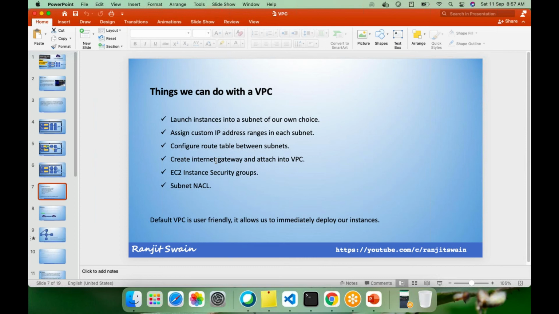So whenever you are doing some practice, always choose the default VPC. It will save your time. But for your real work in organizations, you have to create your custom VPC. You should know how to create a custom VPC. The default VPC allows us to immediately deploy our instances, because everything is already ready-made, and you're just getting it and deploying your instances, servers or applications.